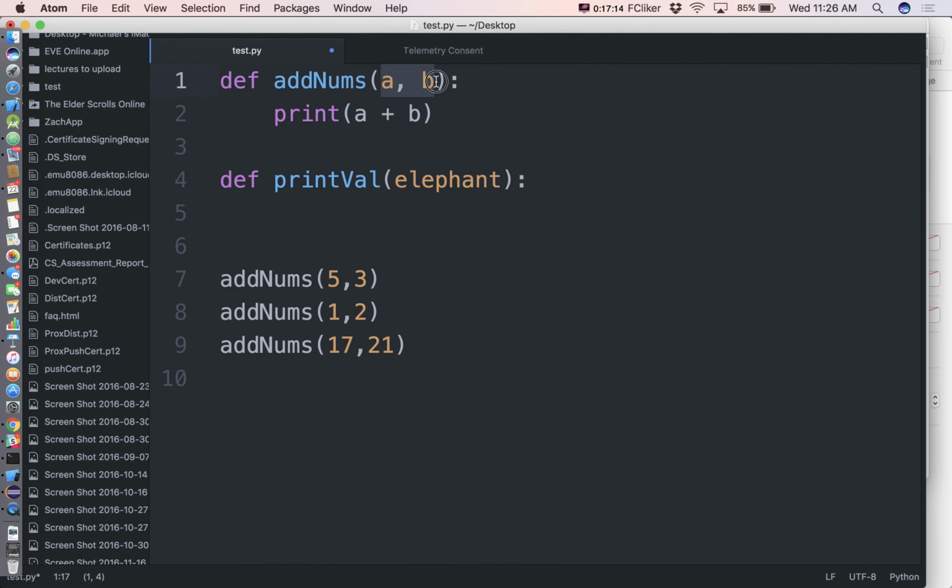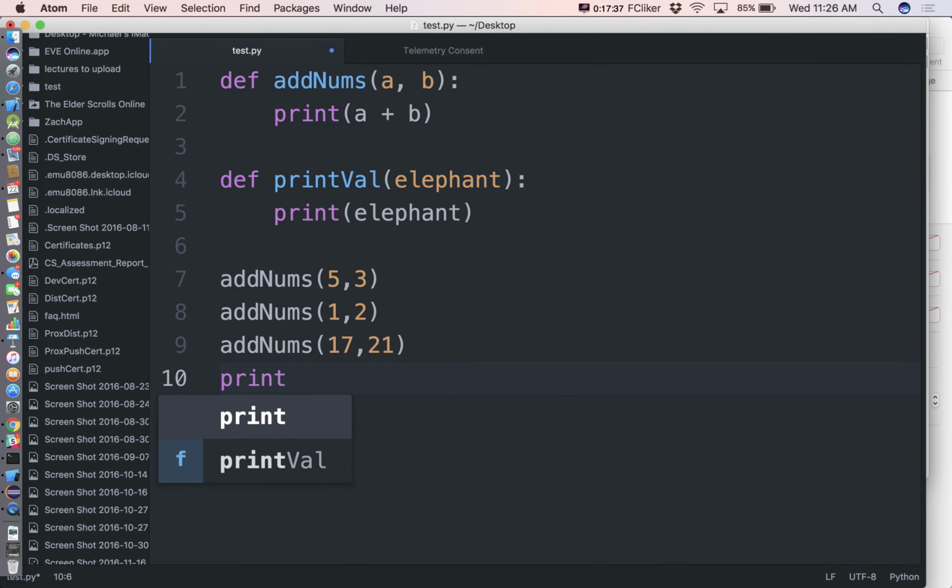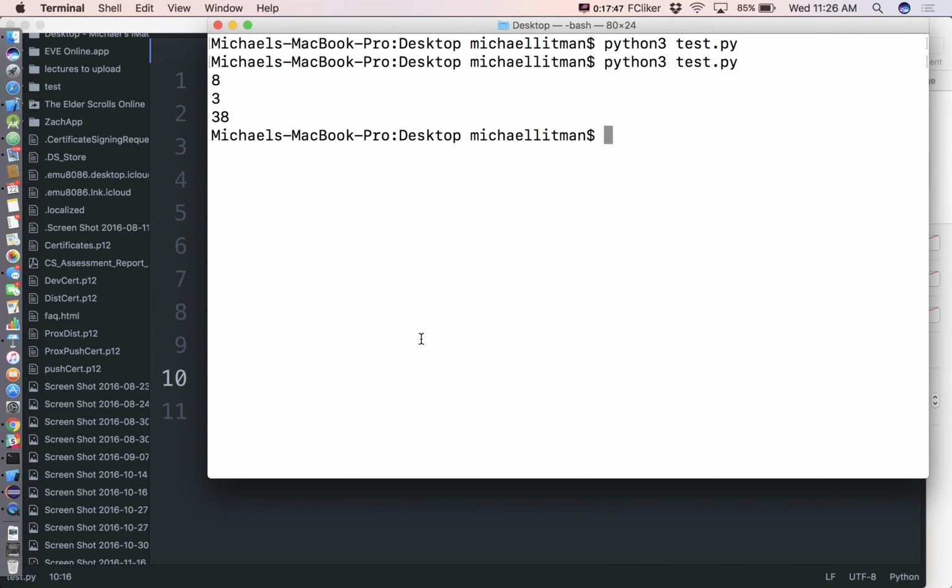If I name them A and B up here, I have to refer to them by A and B down here. That makes sense? All right, so this one we'll call elephant, and I'll just print out elephant. So whatever you pass in, it prints. Kind of a wasted function, but a function nonetheless. So I can go ahead and say print val, and I'll pass it the string LOL. And now we should get LOL printed out.